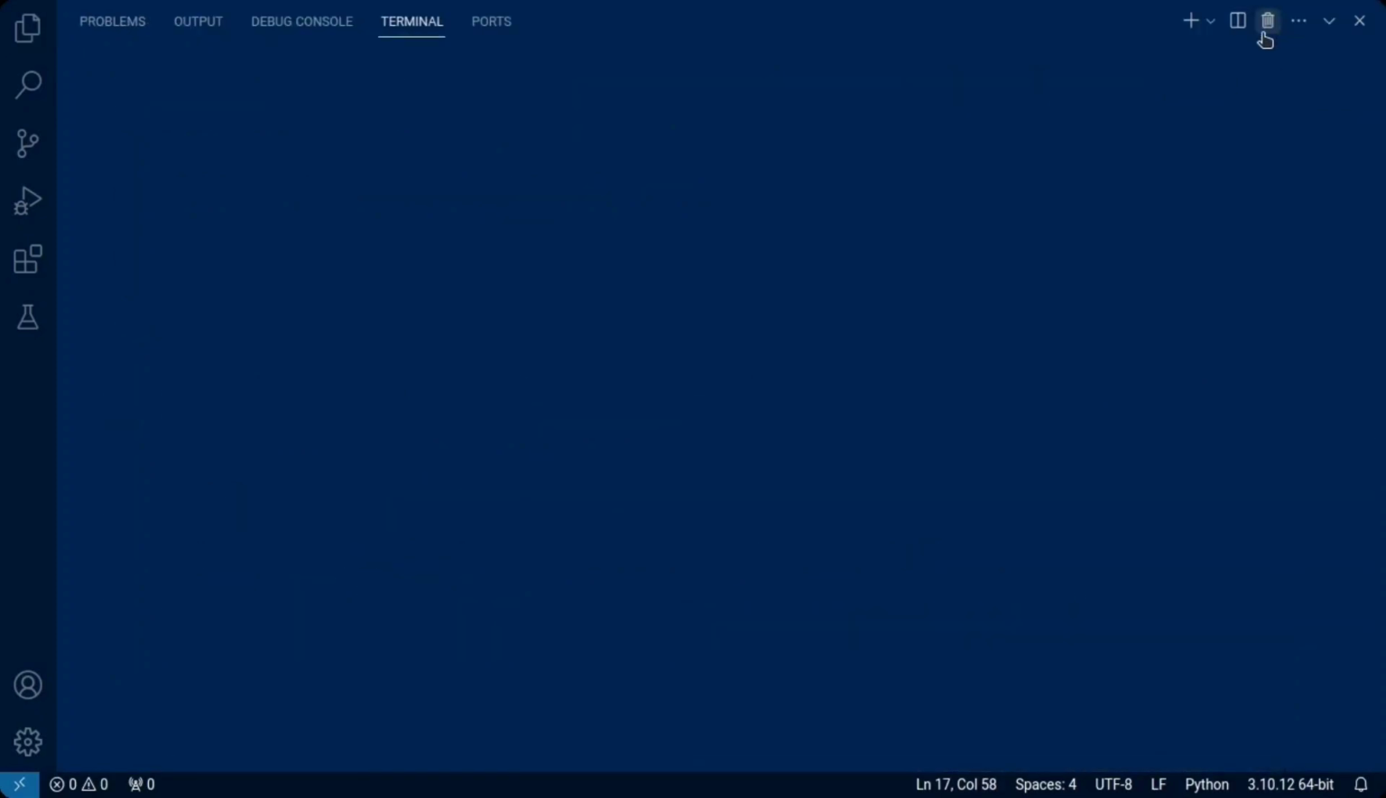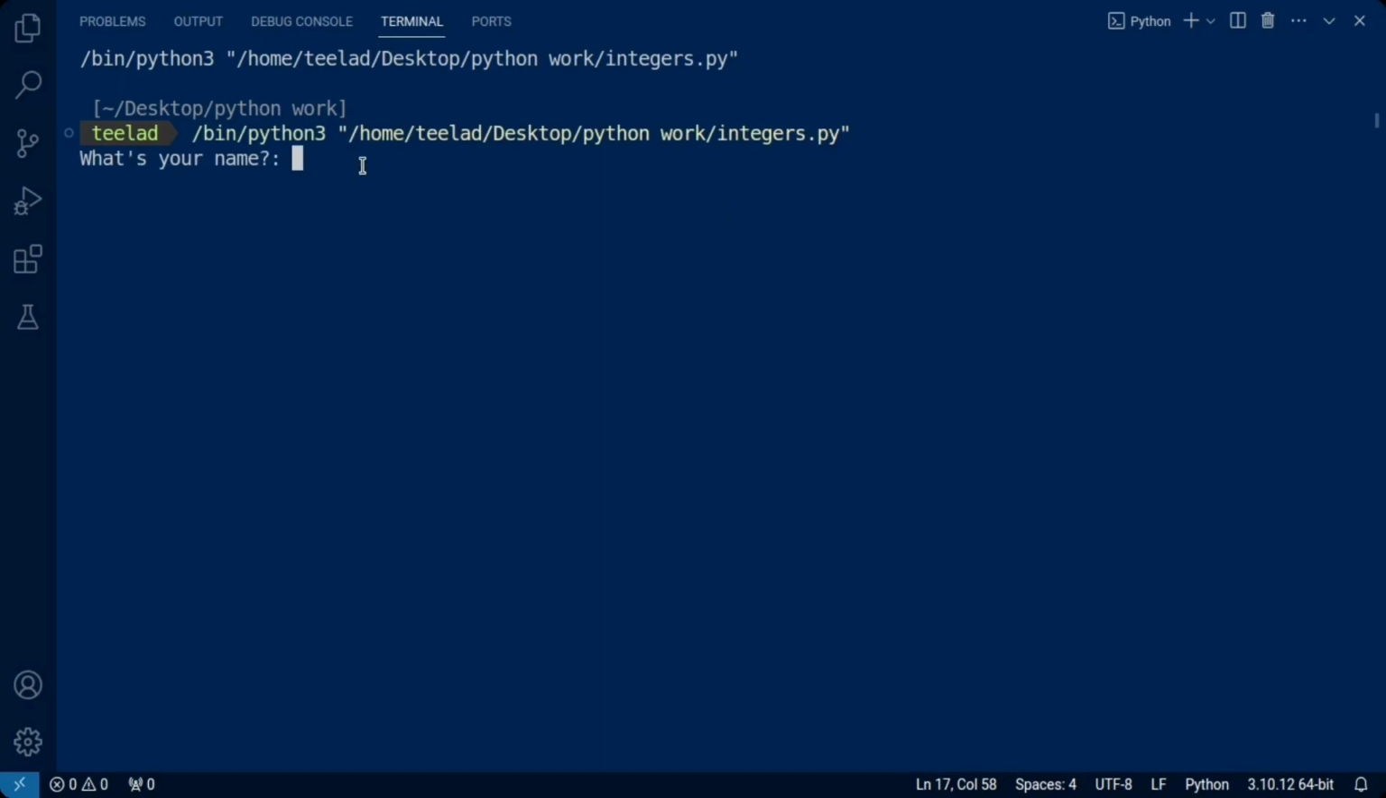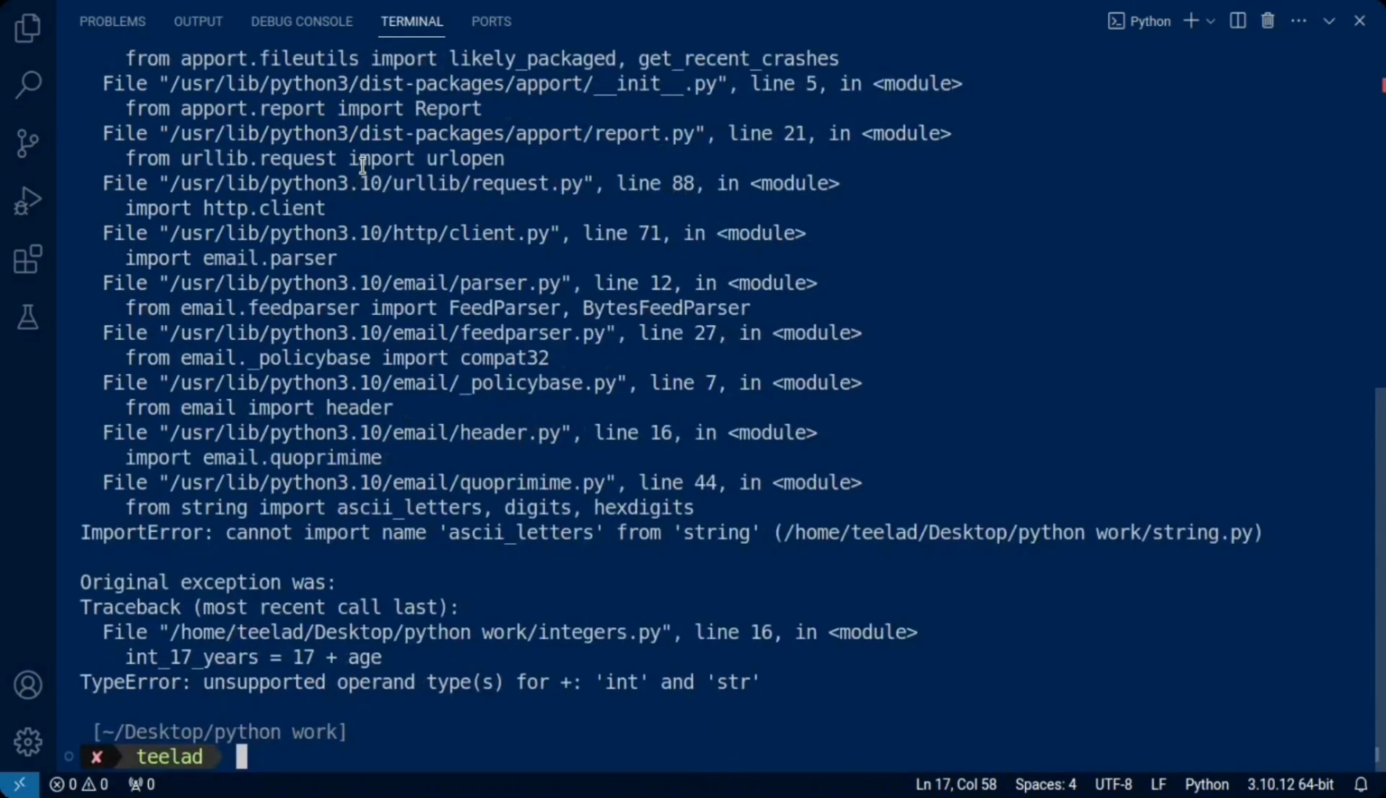But wait, do you think it will run smoothly? Let's give it a try. I'll enter my name as TLAD, and my age as 27. Oops, we encountered an error. The reason for this error is that we can't directly add a string and a number together. By default, anything you enter with input is stored as a string.